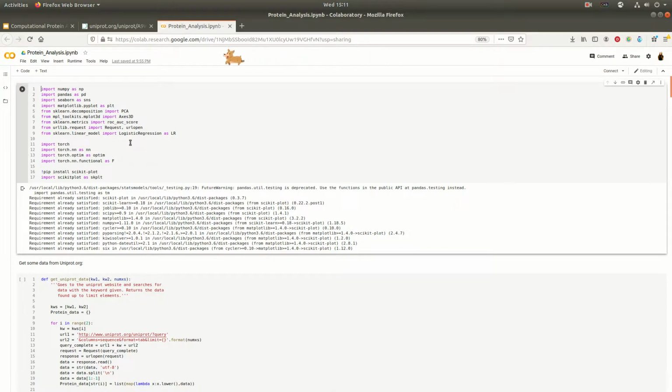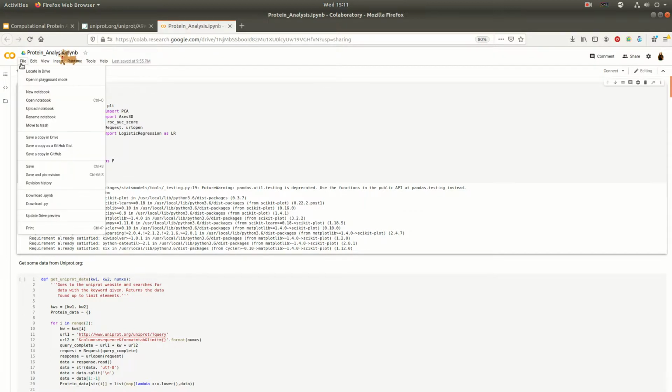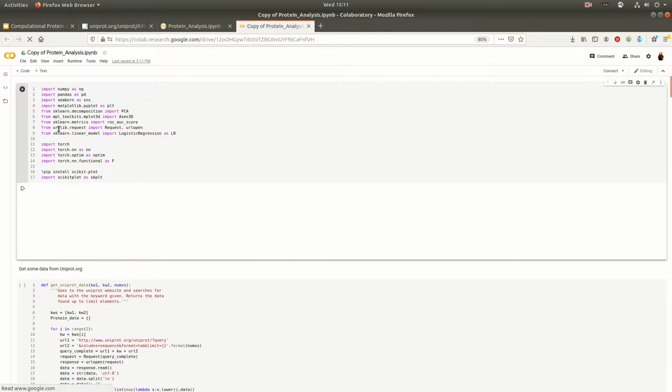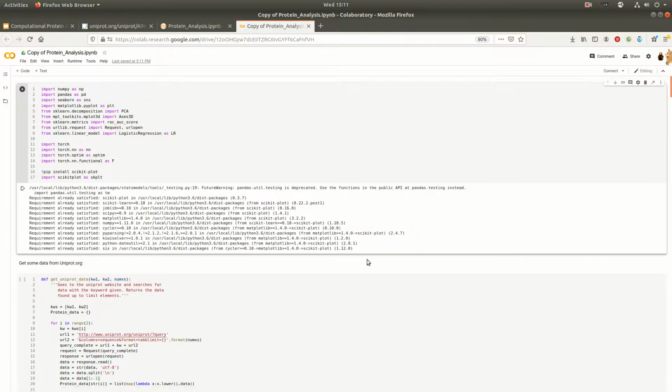So now what you want to do is go to File, then Save a Copy in Drive. That is automatically going to make your very own copy, which you can add notes to, you can play around with, you can design your own models on top of this code. This is yours. I can't see it. It's totally just for you. So I'm going to go back to the original copy because I'm going to work off that.